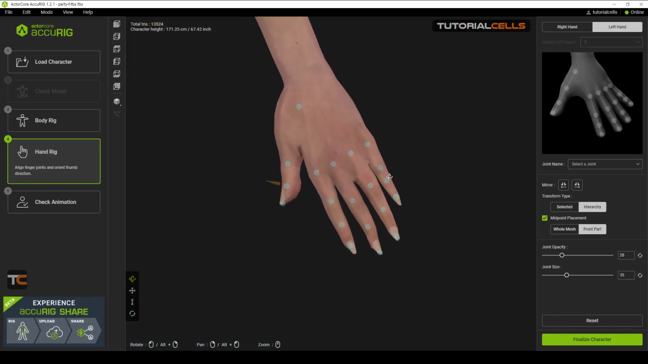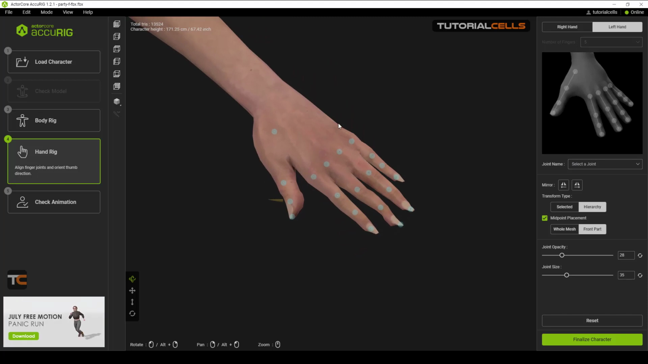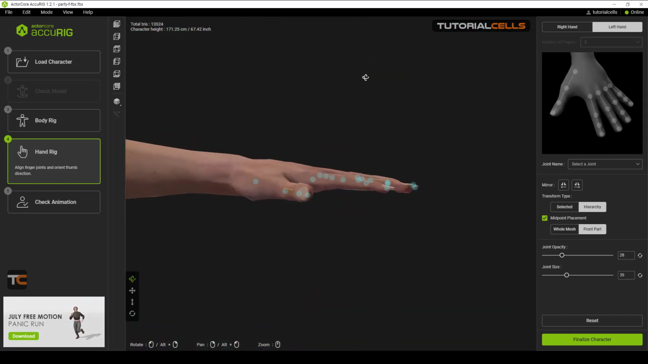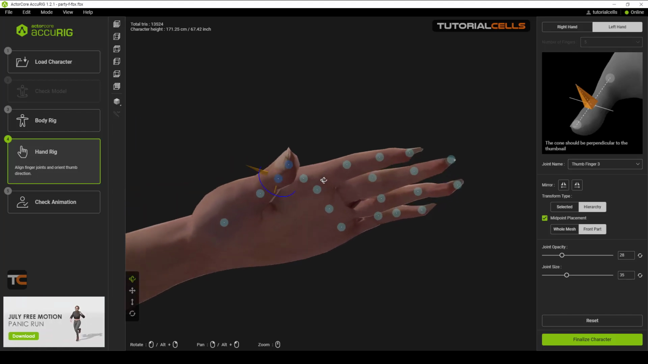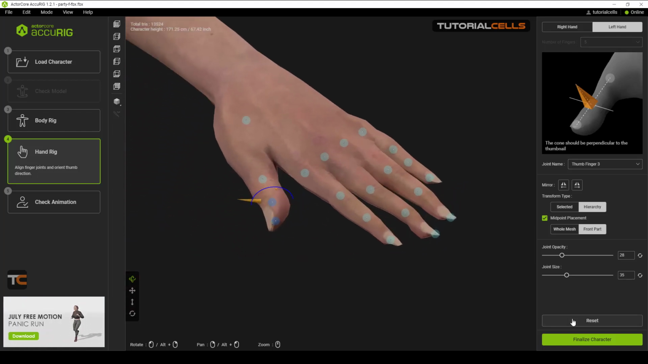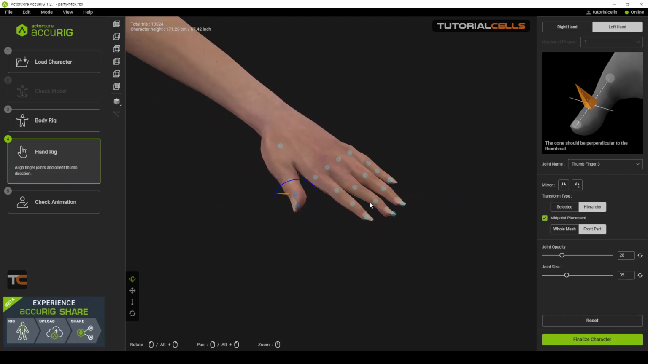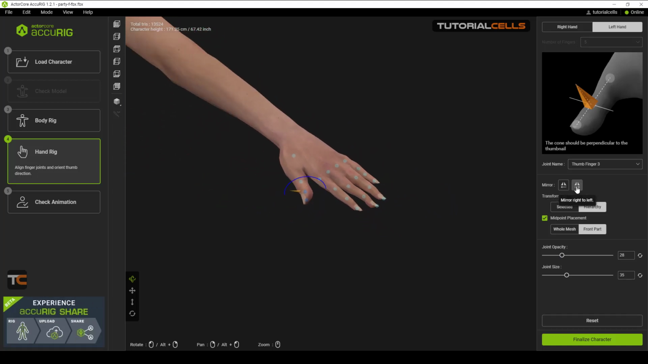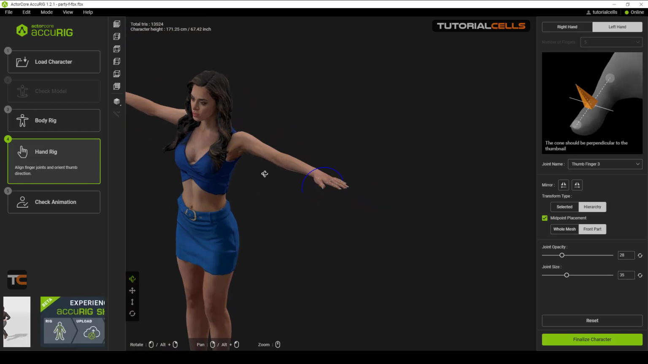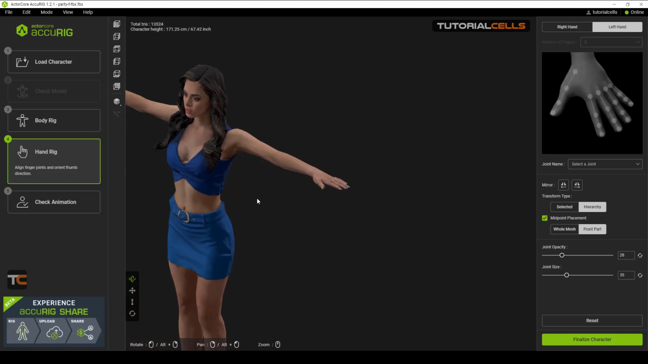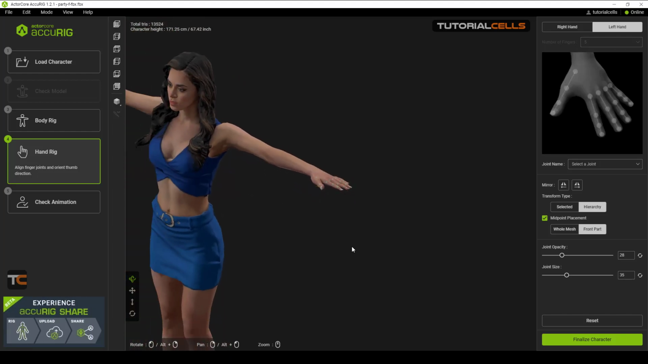Okay, don't mirror that in some situations because it's a scan object. It may not mirror completely. Looks like it has to be perpendicular to the thumbnail. You can reset it if you want. Don't use mirror in this situation. Use the mirror to the left or right hand if you make sure your model is 100% symmetrical. Okay, everything is correct. And after that, you can simply finalize your character.